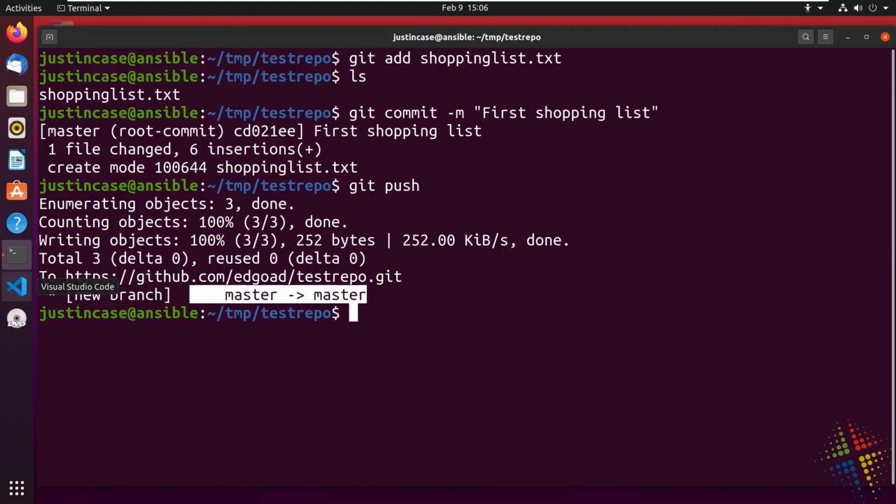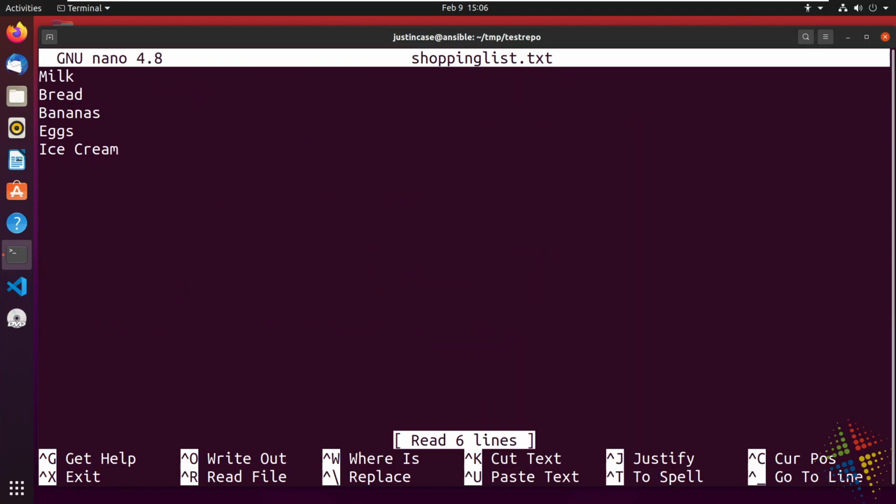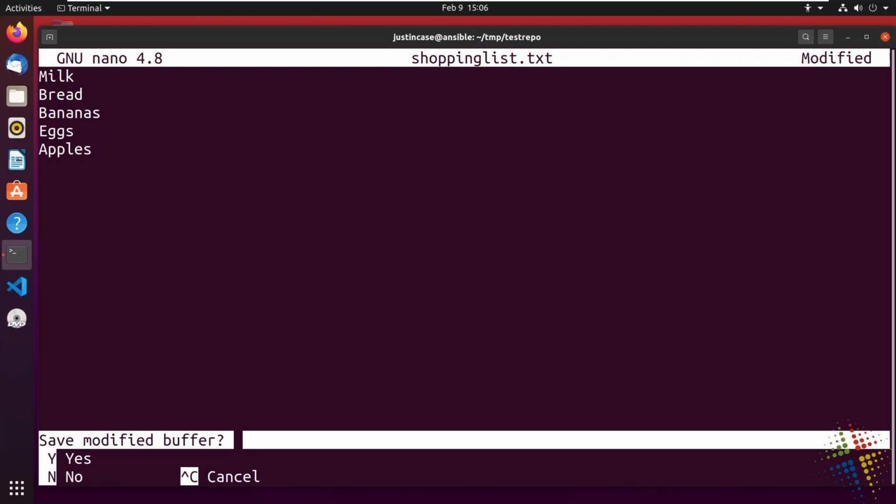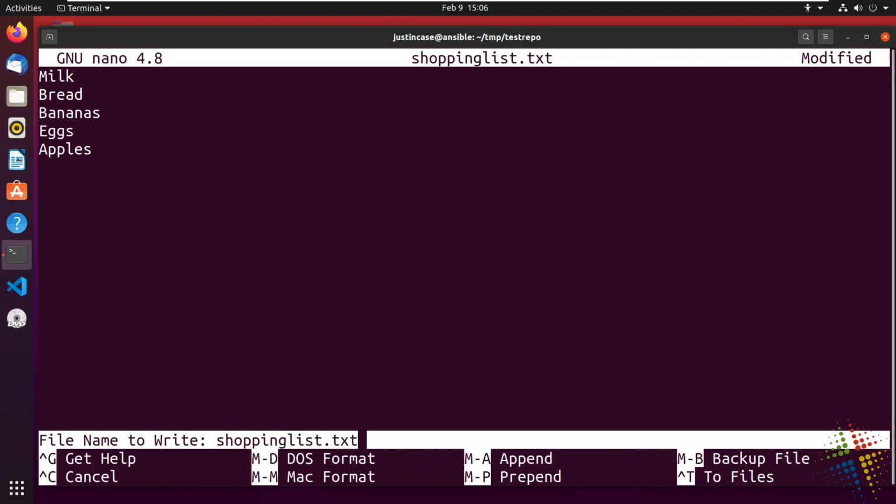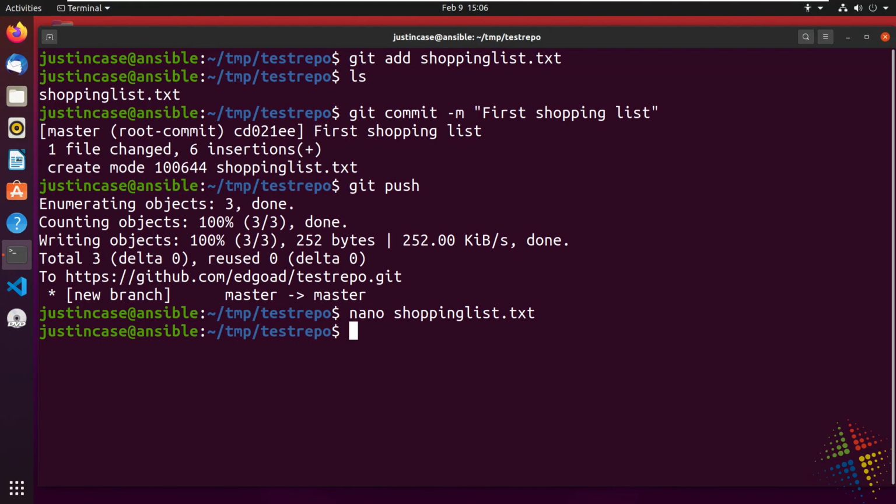Well, maybe we started looking at the shopping list and we realized, actually, open up the editor again, we realized that a 5-year-old got in there and put ice cream in. Oh, we don't actually want ice cream on our shopping list, so I'll delete that. But I remembered we also want apples. Okay, so I deleted ice cream, I added apples. Let me go ahead and save this again. So Control X, yes, and enter, and it saved it.